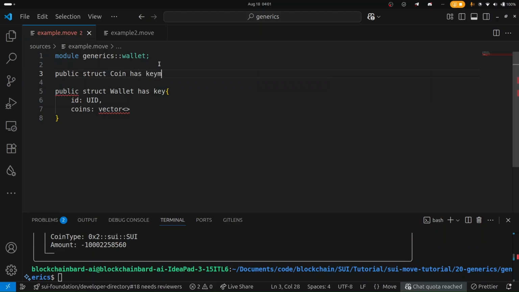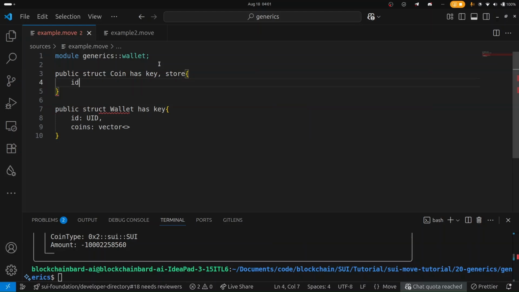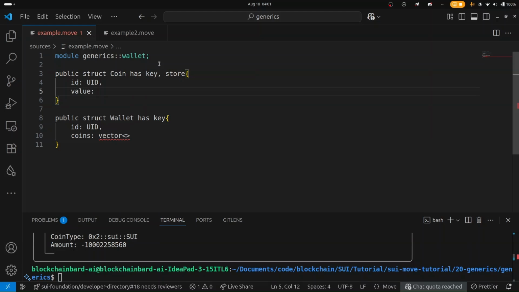Yes, I'm going to be using that in global storage, so hopefully it has the key and store abilities. The coin is going to have an ID, which is of type UID. Then the coin is also going to have a value, with the value of type u64.